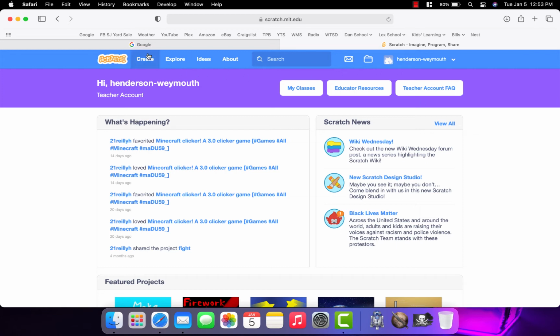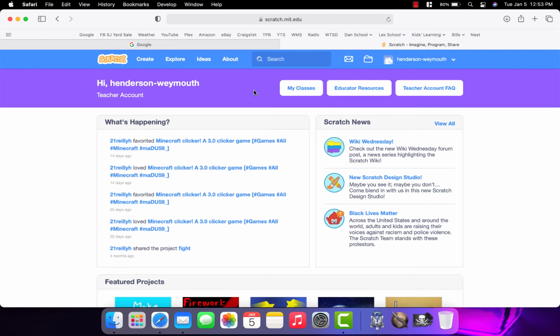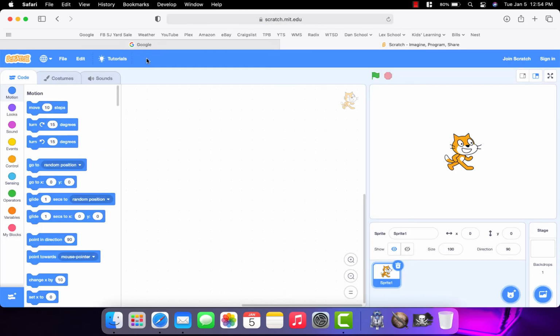Now, this logo right here at the top will always bring you back to the Scratch main page. You should see that you're signed in. This folder right here is where all of your projects will live. There are a couple of other sections and things you can do and things you can find. You can explore projects that other people made, but I'm only going to highlight the main things we're going to be doing. So for today, we're going to go to Create, and that's going to give us a blank Scratch canvas.